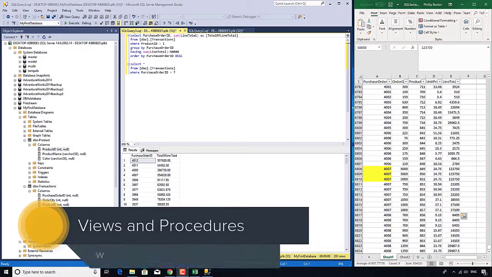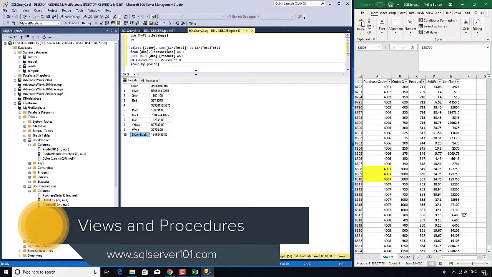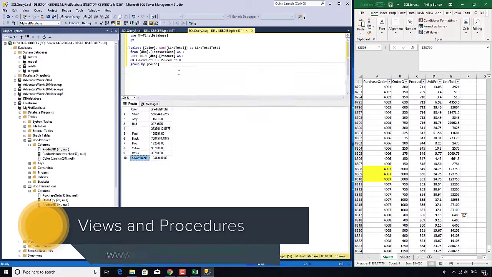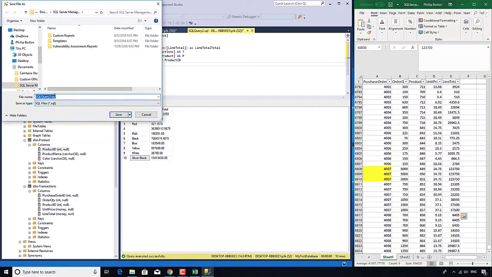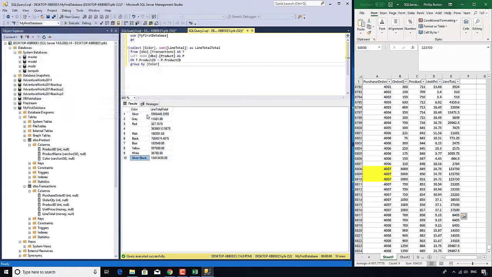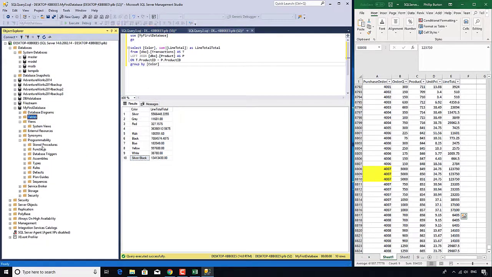Now, as you might imagine, this code can get really, really complicated very quickly. How can we save it? Well, we could literally just save it. It becomes an SQL file, which in reality is no more than a glorified text file. You could open it in Notepad, and then you can open it for later use. But what if you wanted to save it within the database as opposed to an external text document?